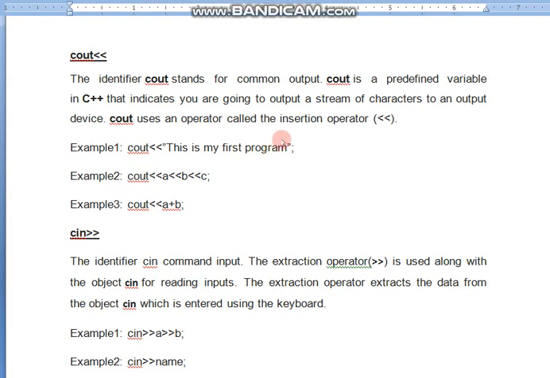Students, today I am going to tell you the difference between cout and cin, which we use in the C++ programming language. So first let's start with cout. Students, in a computer, suppose we want to show something, to bring something on its screen. So we have to specify a statement, a command. That is the cout command.